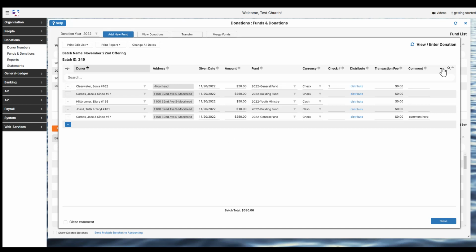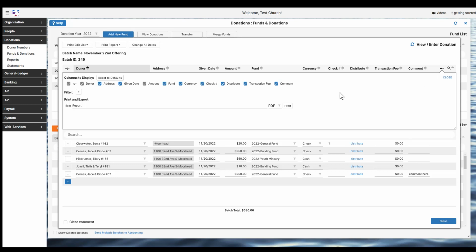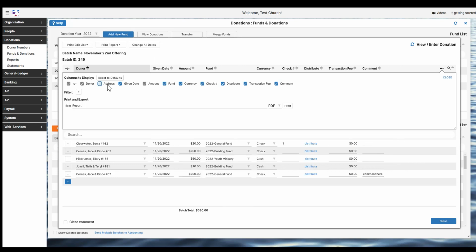Just like the other area of donations, you can modify the fields you are viewing by clicking on the three dots in the top right corner and checking and unchecking the options as you wish. These selections are specific to the user account that you are logged in with. For example, if you don't record check numbers of your donations, you can remove that column to save time when entering donations. The options that are grayed out are required fields for recording donations.